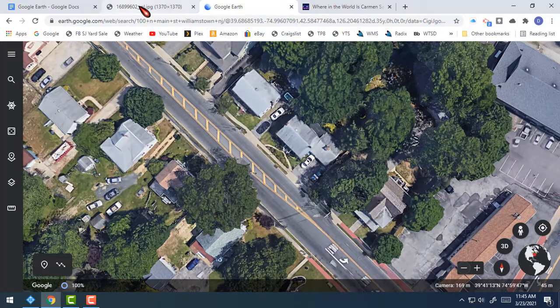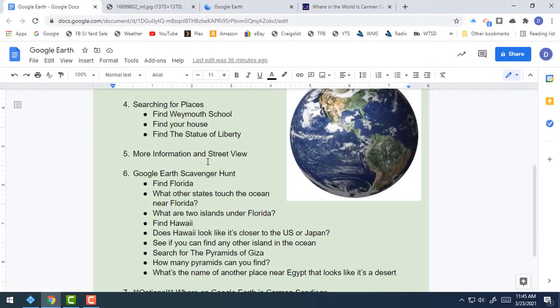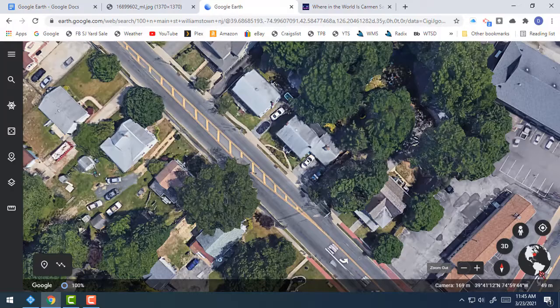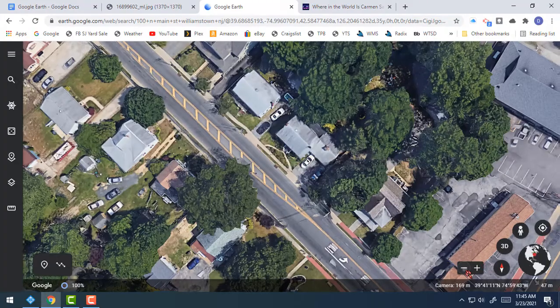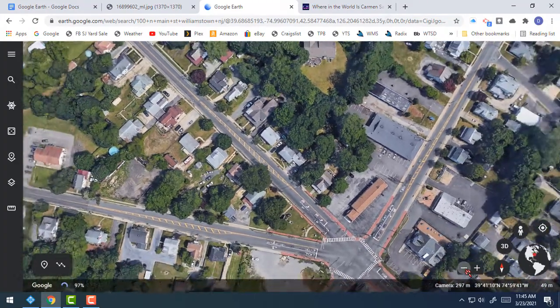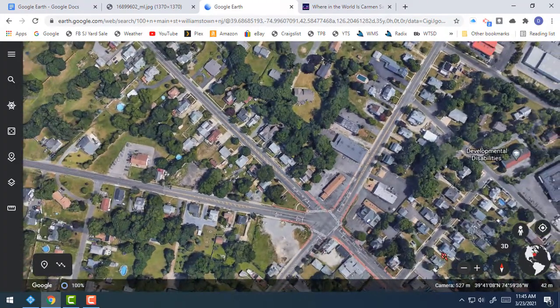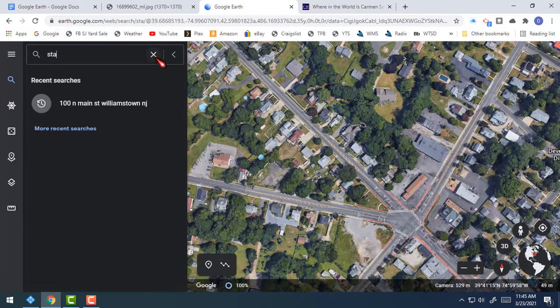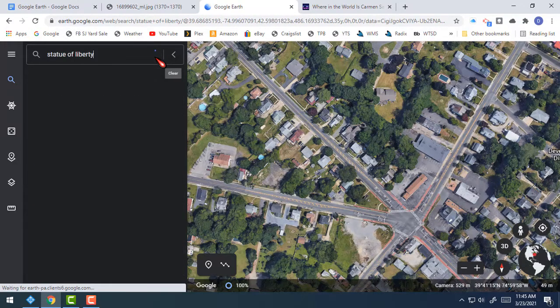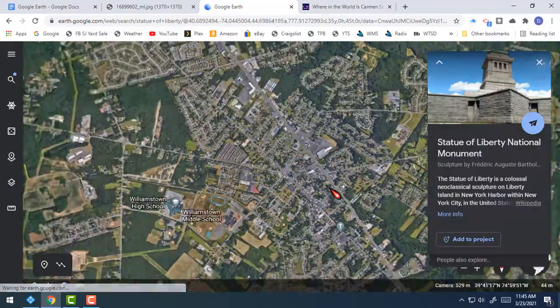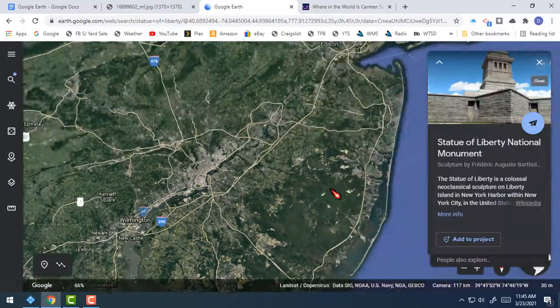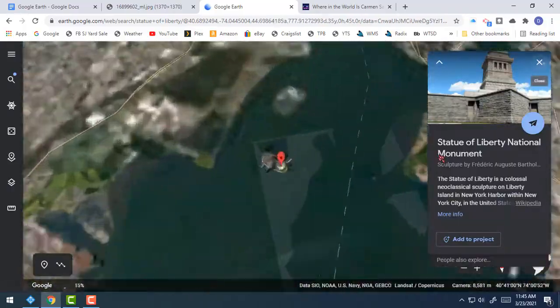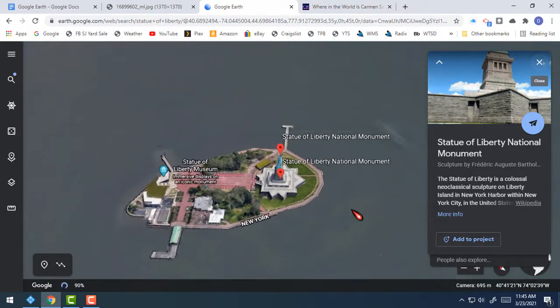All right, now our next task is to think about more information and Street View. This is something that's really interesting and really fun to do, and we're going to use it by looking at the Statue of Liberty, right? So I'm going to use that technique that we already saw and type in Statue of Liberty. Okay, it's going to find it, and this is a very, very well-known place.